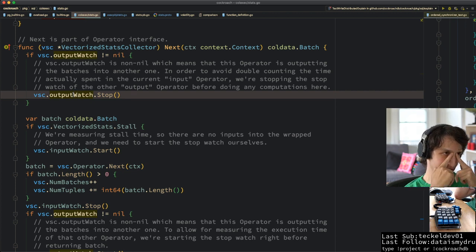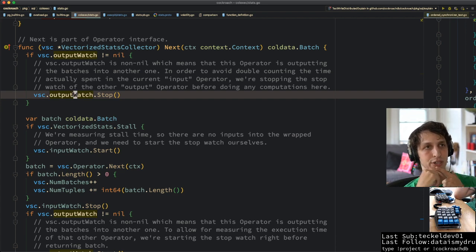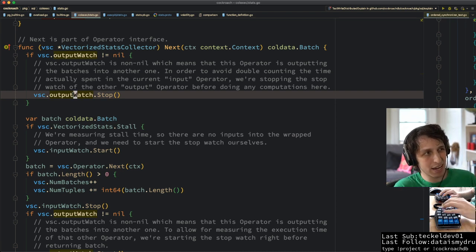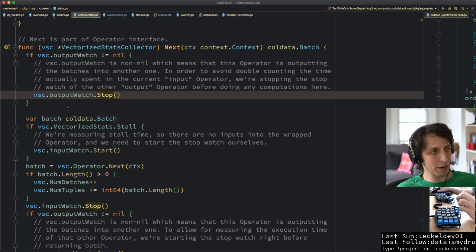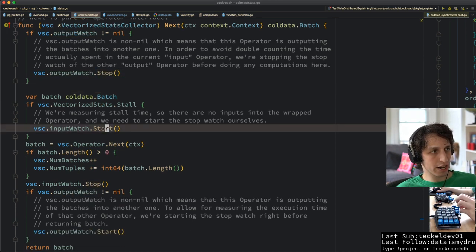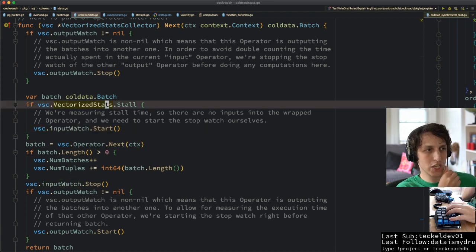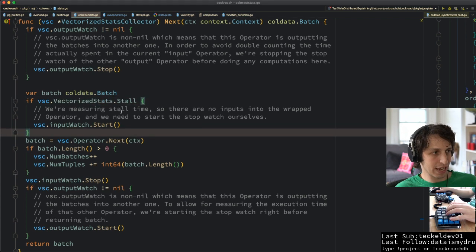So the flow is sort of that, as soon as we start execution as the input to somebody, we stop that person's timer so that they subtract out the time that it took for us to do all of our work from the time that they are tracking, which I guess kind of makes sense. So we stop our output watch. We start our input watch, which means we're measuring stall time. I think this is the case where we don't have any input, so I'm just going to ignore that case.